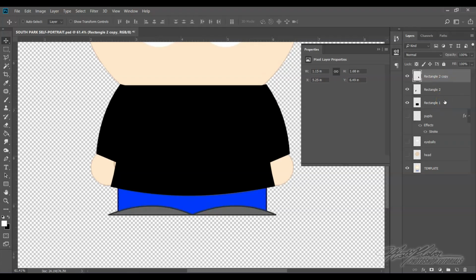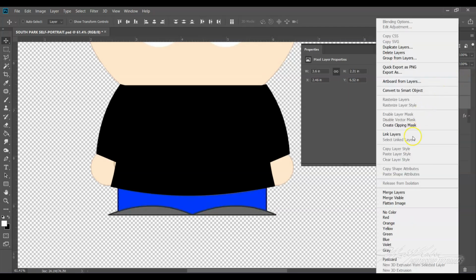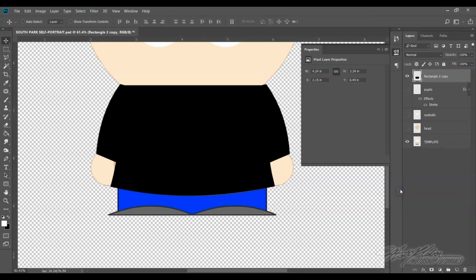Alright, now I want to merge all 3 of these together. So I'm going to hold down Control on my keyboard and select each one. So they're all selected. Notice they don't need to be rasterized because we already did that. And then you just right click anywhere in this gray. I'm going to merge layers. And then we'll rename this as shirt.